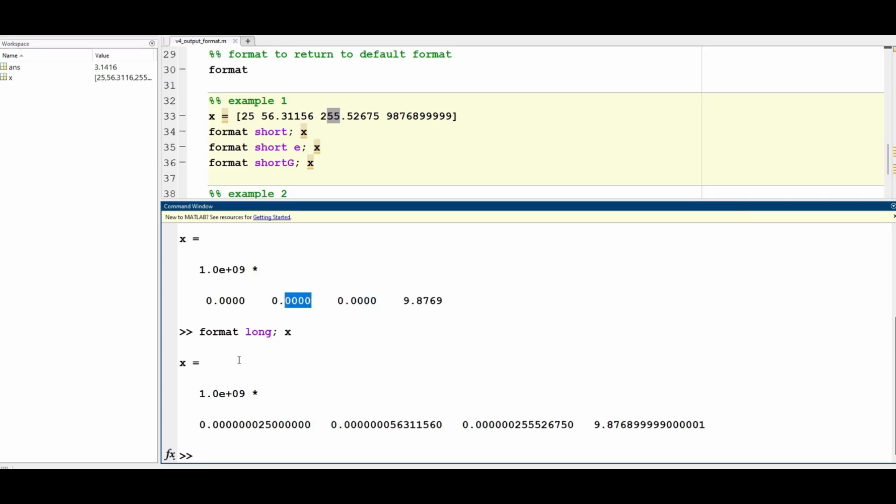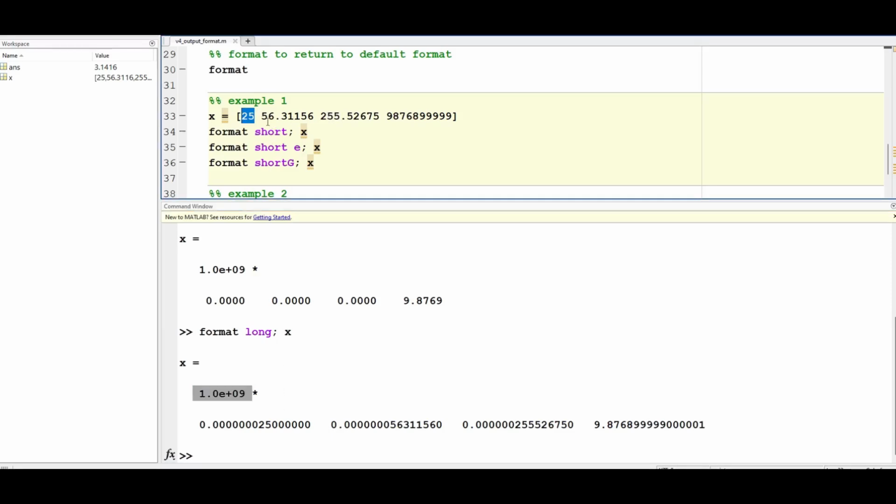But in the same case, when we use the format long, we can easily see where the 25 lies, where the 56 lies, and where the 255 lies. So you can see that in the case of long, it is keeping the same scaled factor out of the vector, but within the vector the elements have more digits after the decimal. That is why we can see these numbers 25 or 56 appearing in the elements.